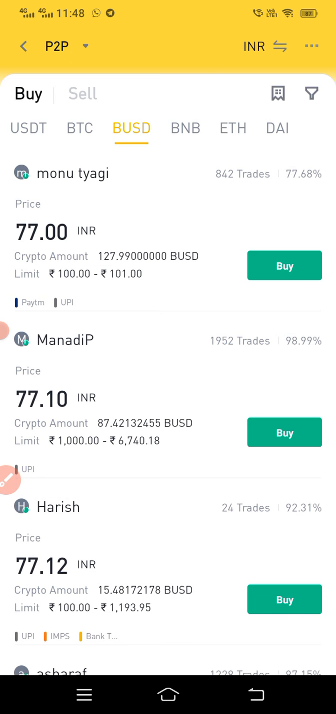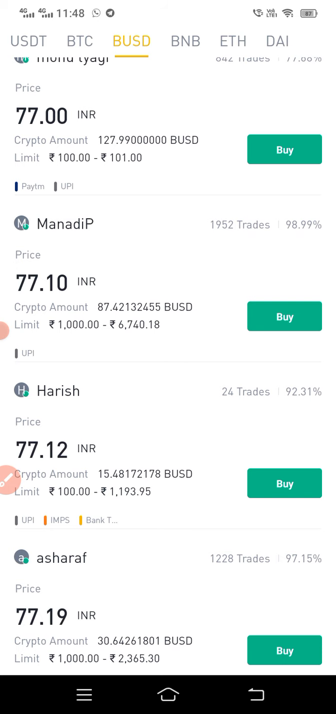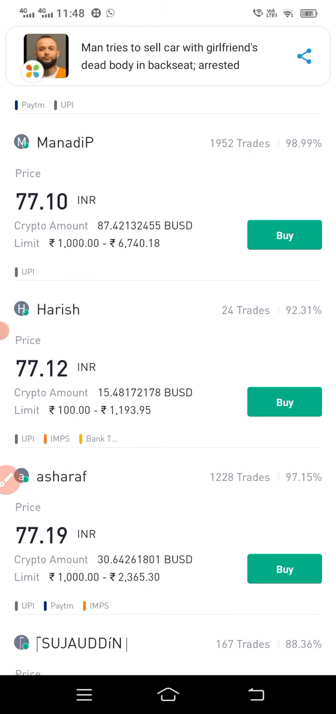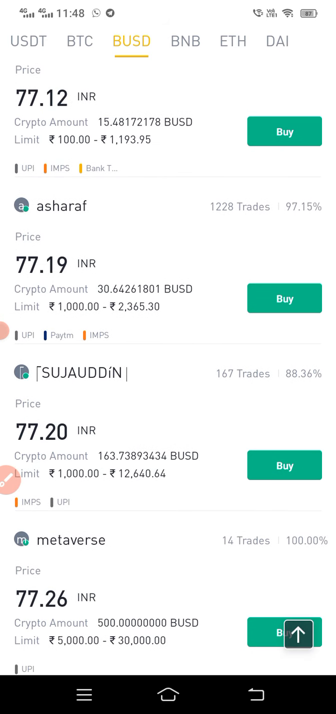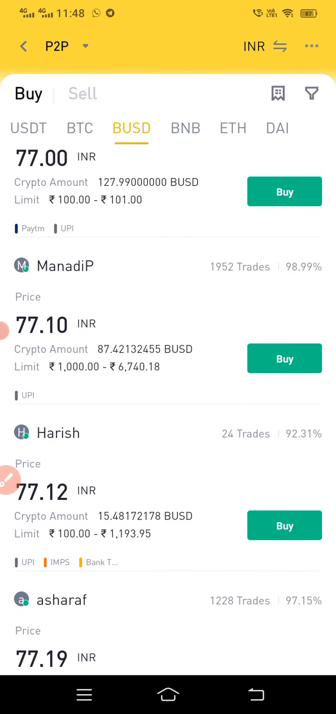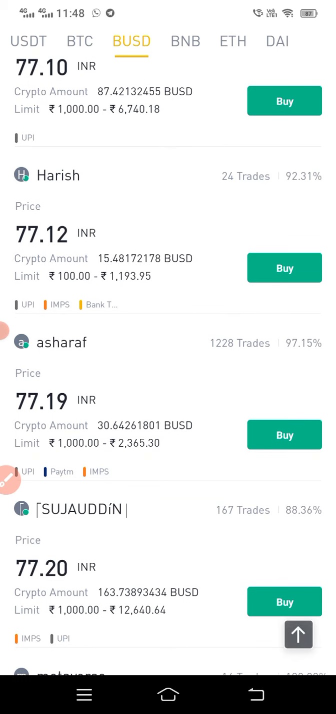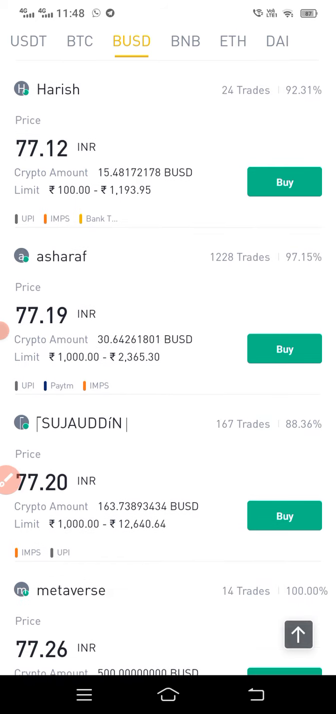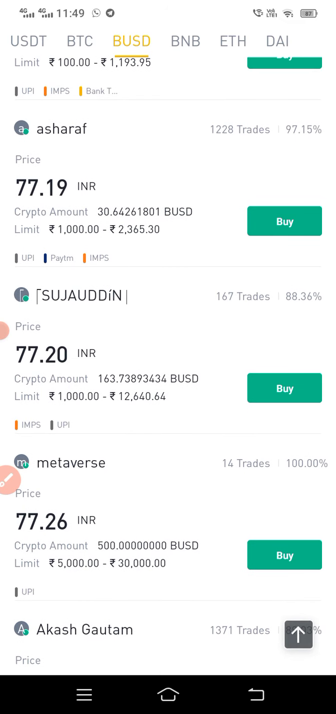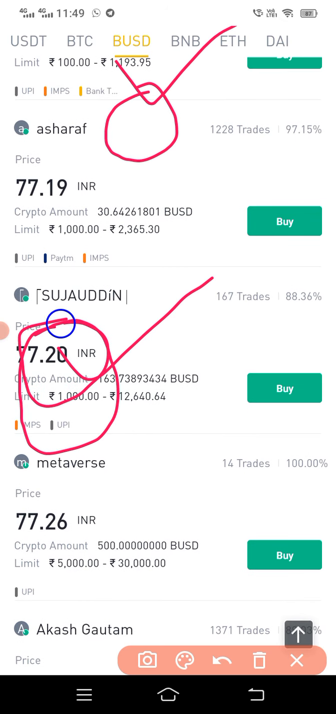I am clicking on it. See here, 100 to 101, 1000 to 6000, 100 to 1908, but we need to purchase this one at 77.20. Our rate is very high. We can't do anything, but we have to buy. There is no other option for us. A little more it will be there. So I need to purchase this one, 77.